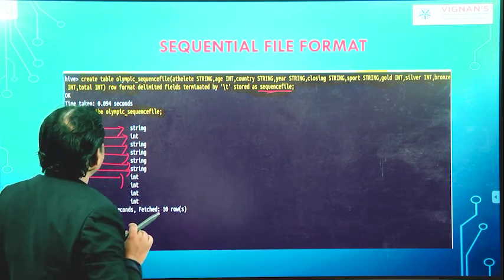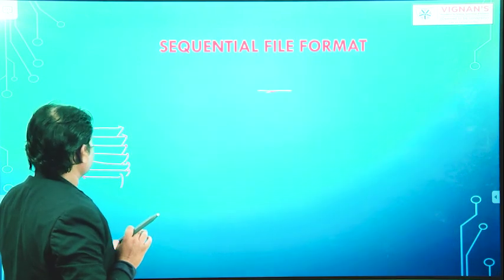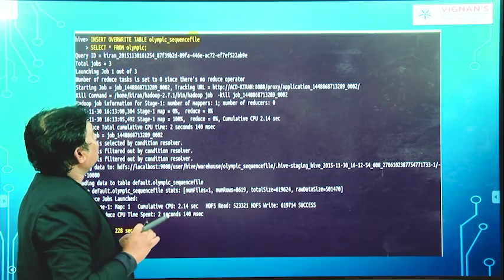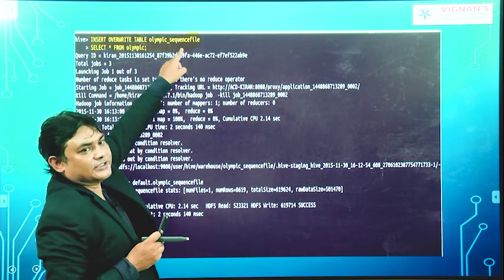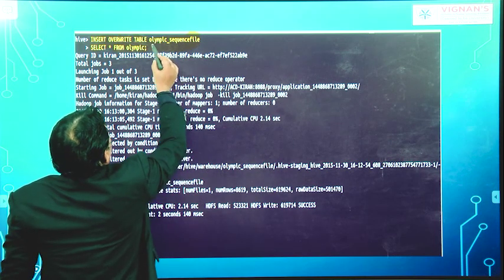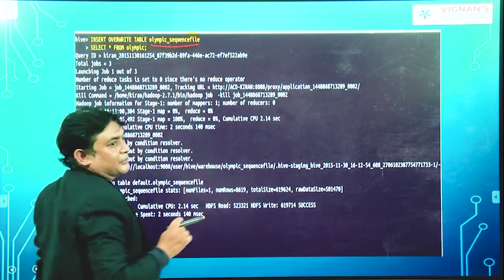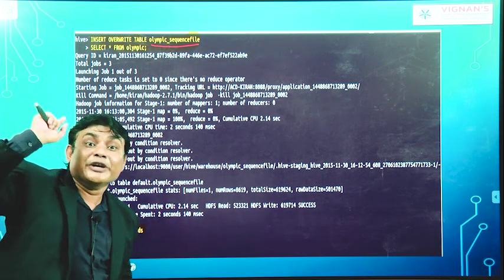So what I did is create one table. Once the table is created, I am going to load data into this table. Which table? The one I just created, called Olympic sequence file. This table is created. Now I already have data in the Olympic table.